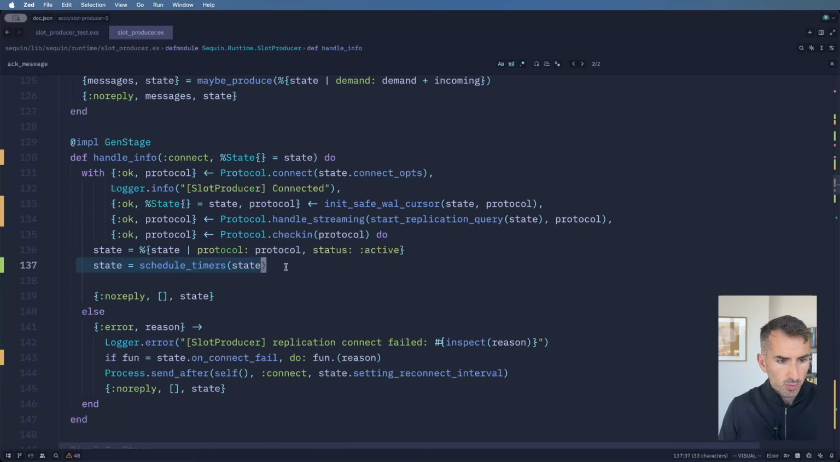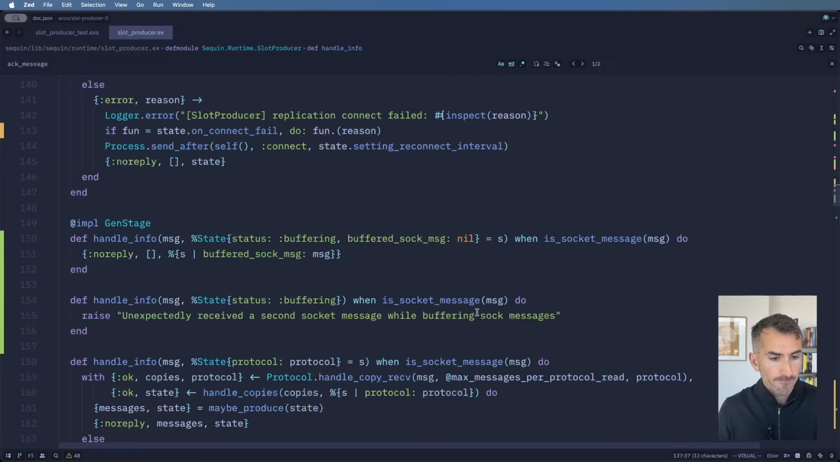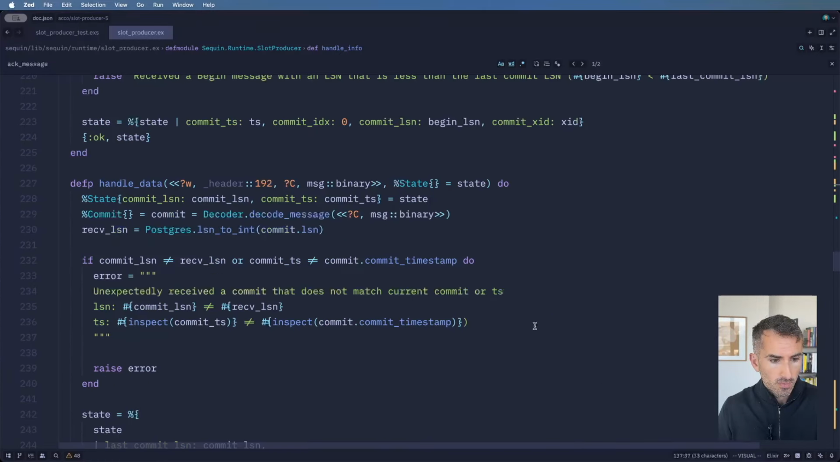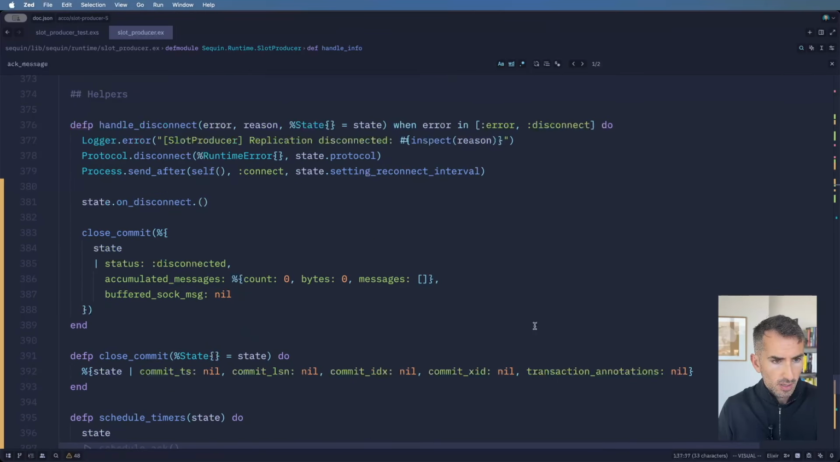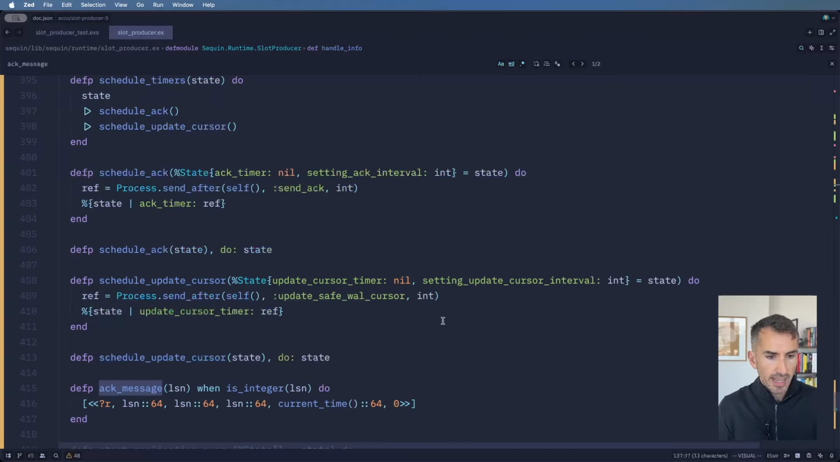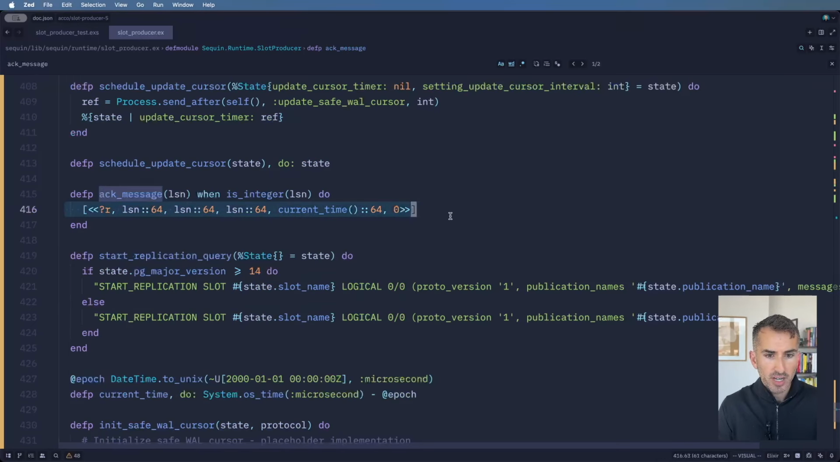After we boot up, we call schedule timers, which schedules the timers for both acks and updating the safe wall cursor. And we'll talk about transaction annotations next. Those are really neat. If we're disconnected, we properly handle the reset that we should do to state, so we close any commits that were happening. Here's that ACK message I was talking about that we're sending to Postgres. There are different types of LSNs. We just send the same LSN for confirmed, flushed, and restart.